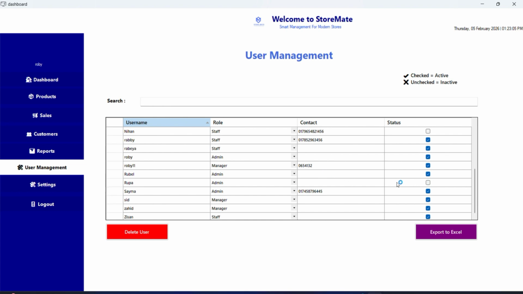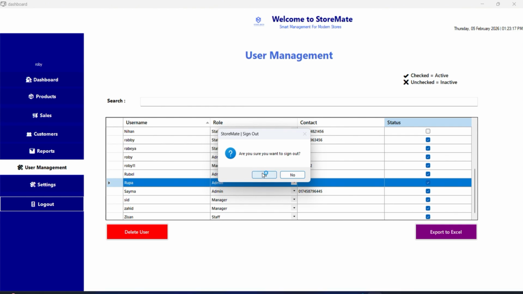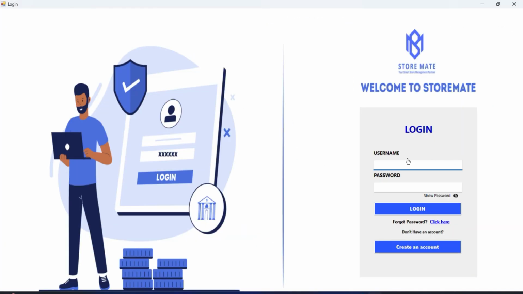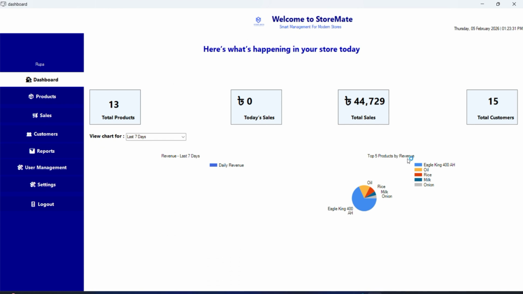If admin checks this, then Rupa will be granted access as an admin and she can log into our system. If we try to log in as Rupa, now she has access to our software.